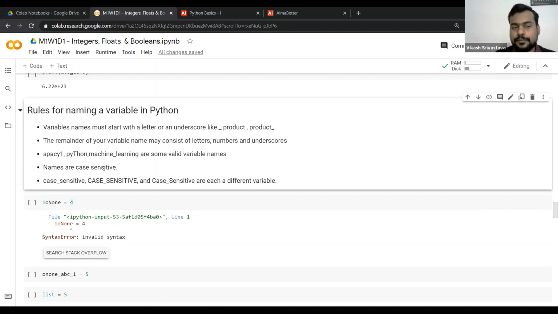Then, variable names are case sensitive, right? So if I have a variable name case_sensitive, all in lowercase, then I have another variable name which is case sensitive, but now every letter here is in uppercase, and something like this, right? So all these three are different variables. Okay, so you need to keep in mind this particular set of rules. I'll reiterate the rules for you again. The variable names in Python must start with a letter or an underscore. Okay, that's the first rule.